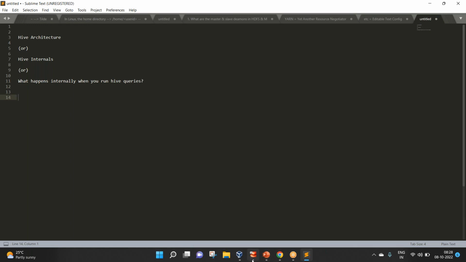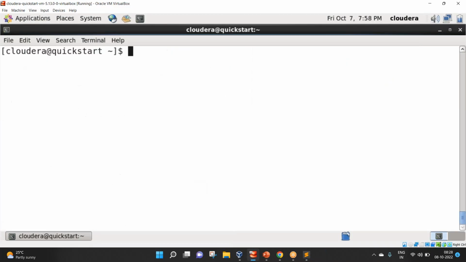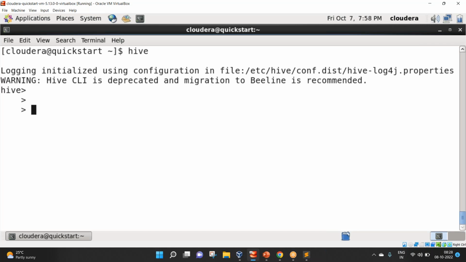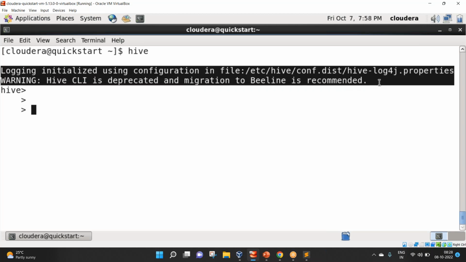So now, before getting into the architecture of Hive, I want to show you how to launch Hive. Just open your normal Linux terminal and type Hive, hit enter. You should be able to see that it's going to connect to Hive. It will take 10 seconds to connect to Hive. You have to give it some time. And whenever you type Hive, you might see these first two lines. Ignore these two lines for now. We'll talk about these two lines a little later.